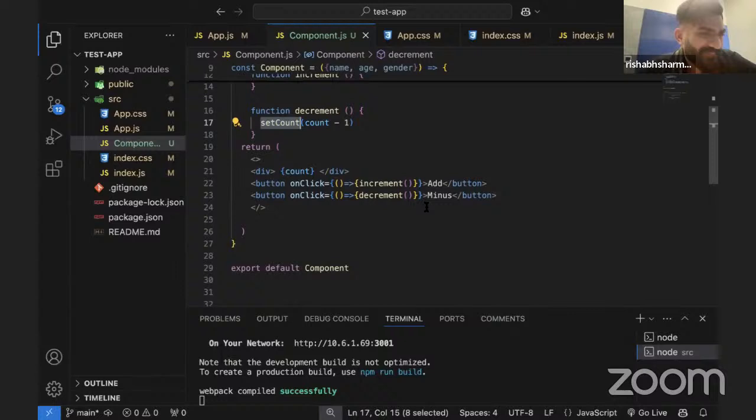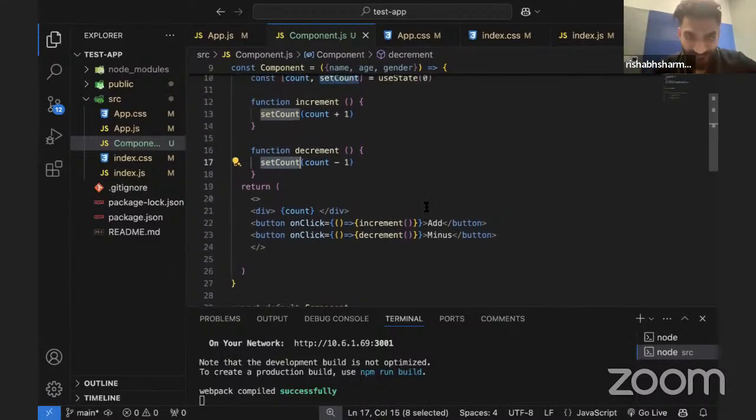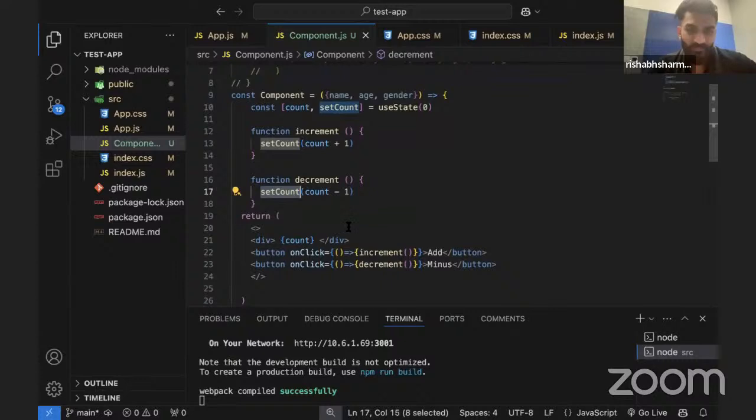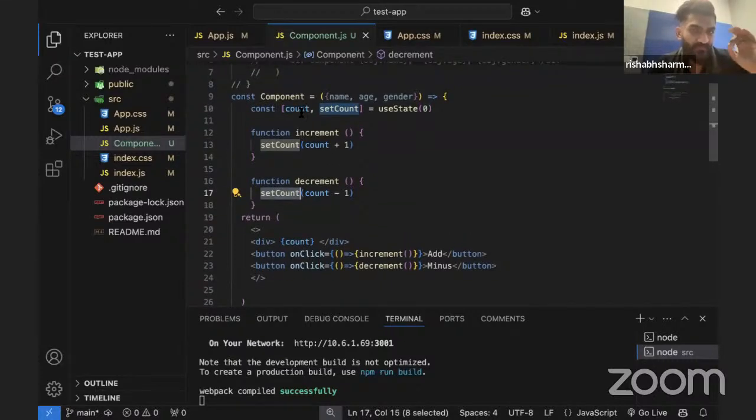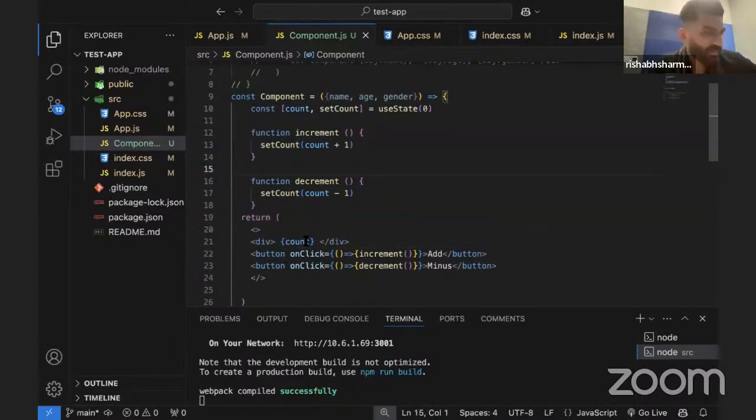Okay, yeah. So see what we did. We first define a variable, state count and set count, whose initial value is 0, and we printed that initial value over here. We printed that variable over here.